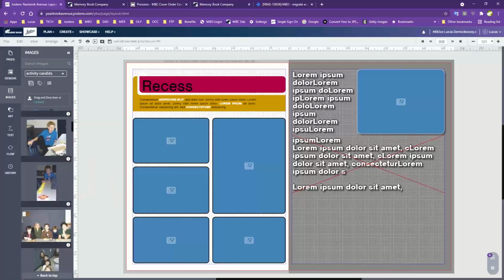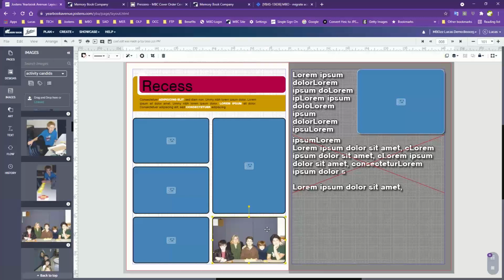Now, when you're bringing your images over, there are a couple of indicators that you will see. If you bring something over and the photo box highlights green, that means that image has high enough resolution or is large enough to fill that spot. So if I let go, the image then fills into that photo box.